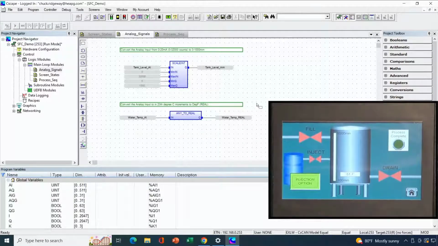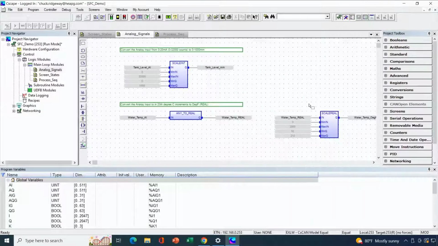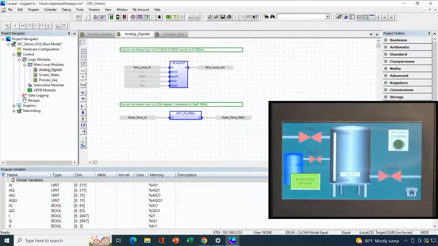And then I also did, let me briefly turn off my picture-in-picture here. I also did a temperature conversion from 20th degree C increments coming from an RTD sensor, converted to a real value, and then scaled it in real over to single degrees Fahrenheit. So that's what I did here in function block diagram. So it's a good language for doing that sort of signal conditioning.